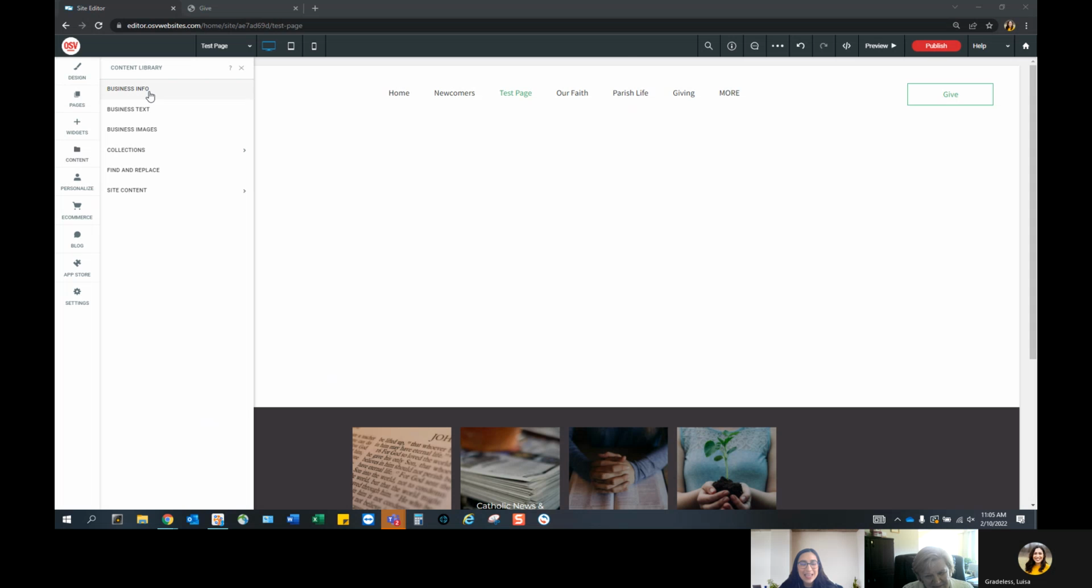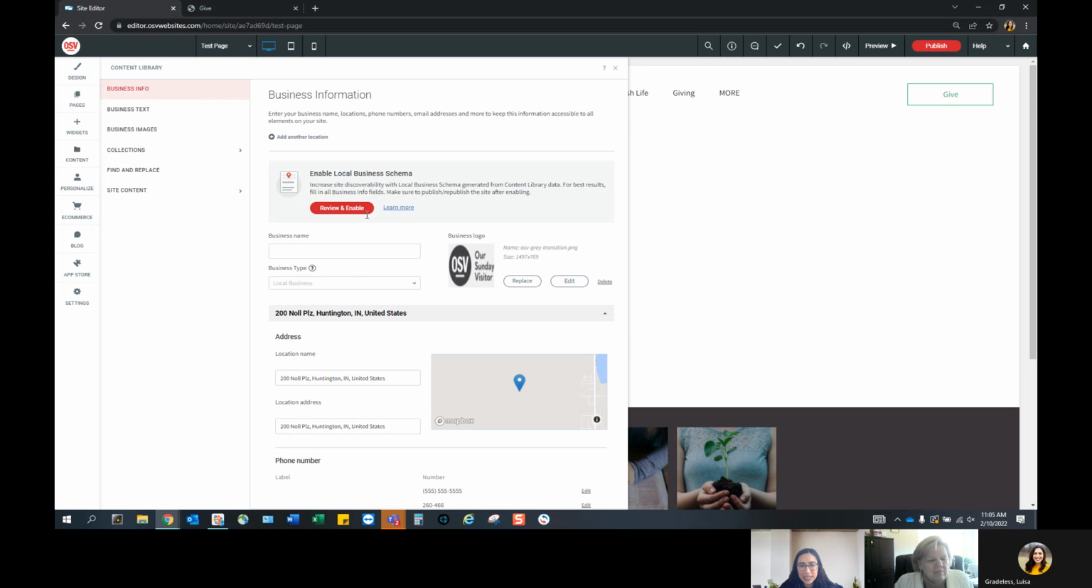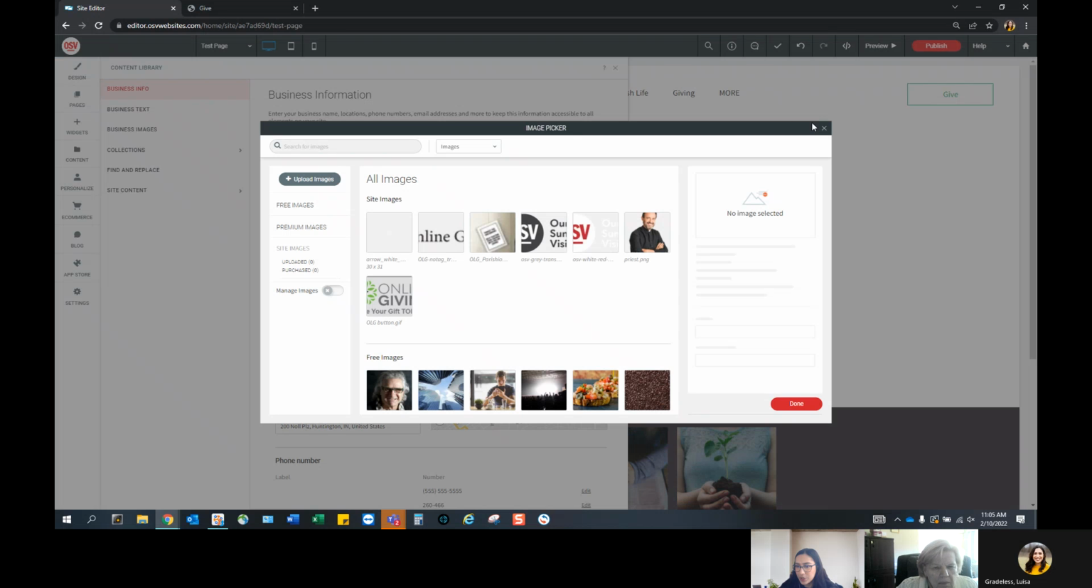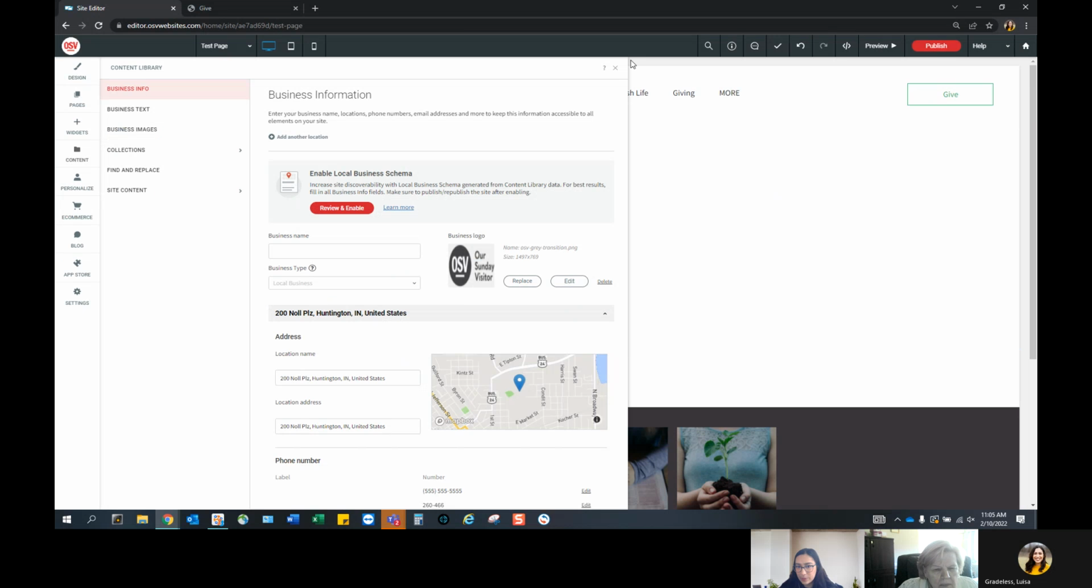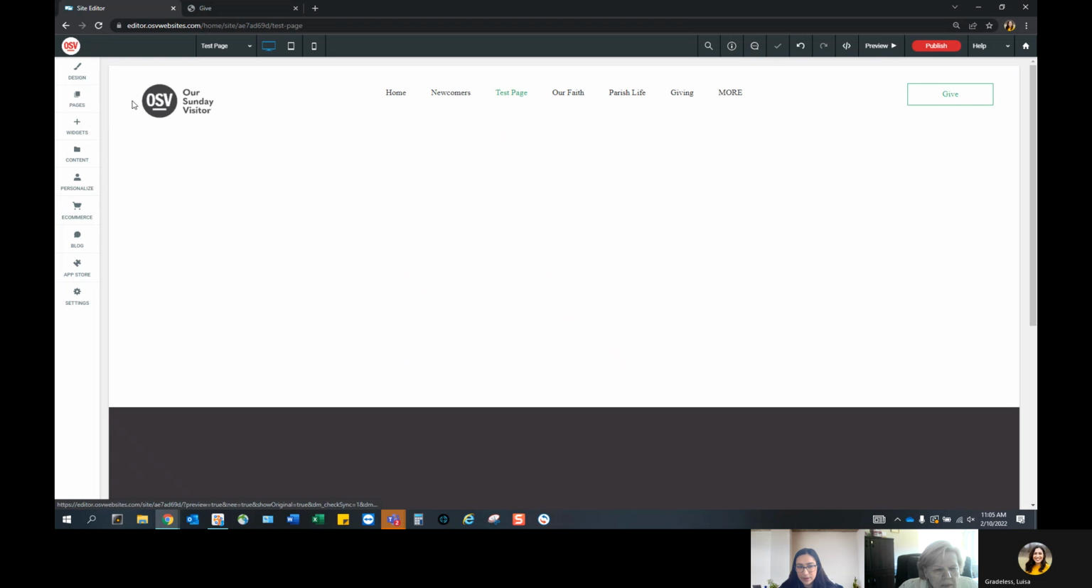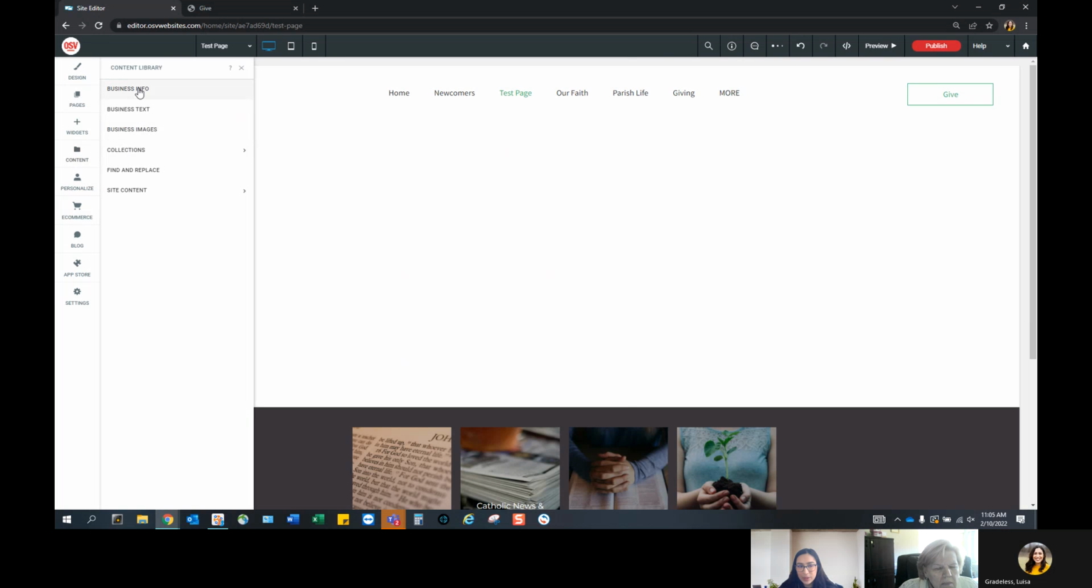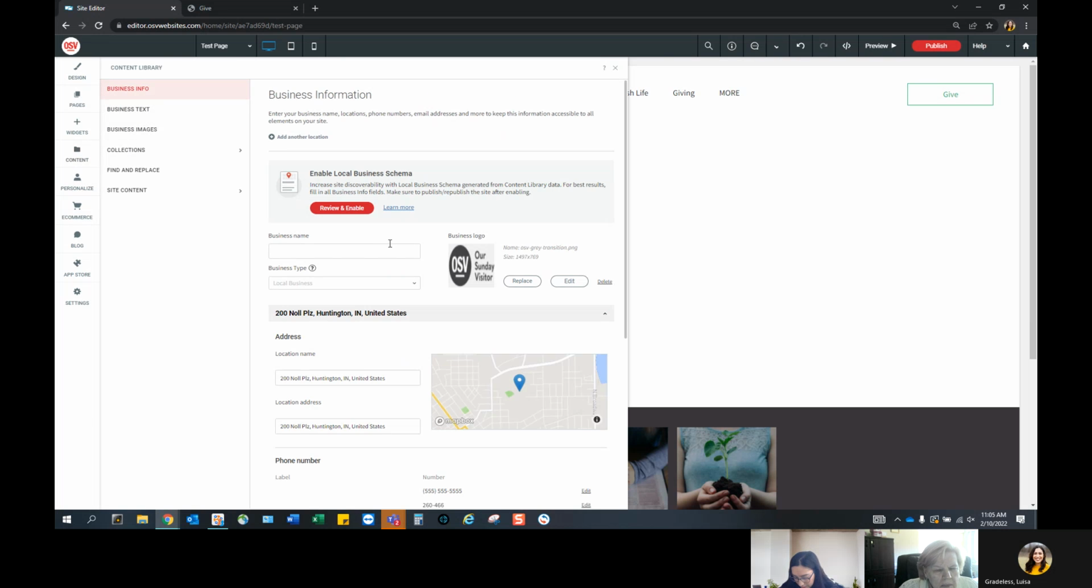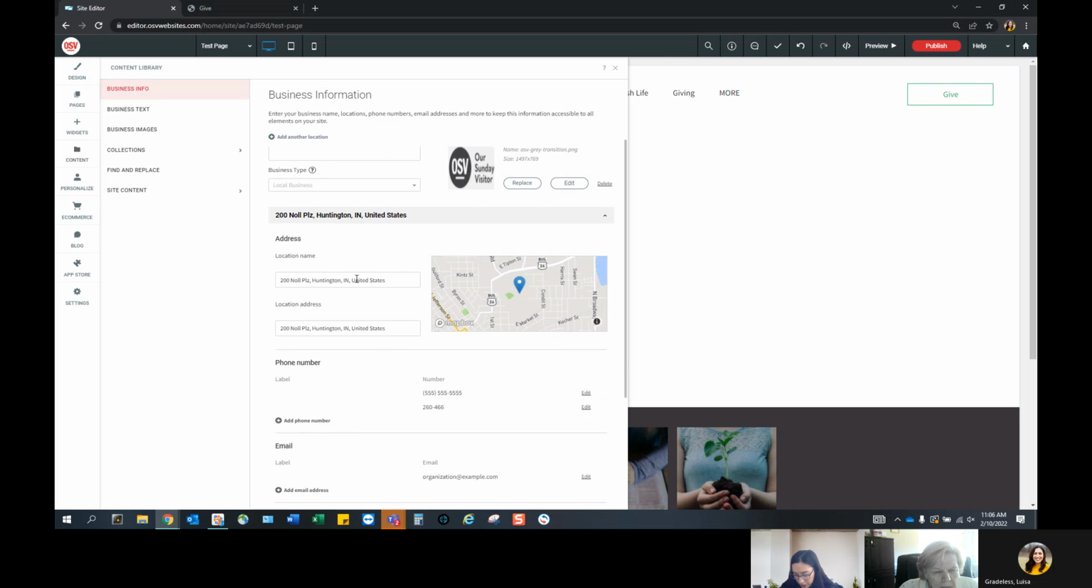Business info. This is where we can edit this. Other than design and your content, this might be something you'll want to look at once we're done. This is where you'll start to add your business name. The Sunday Visitor logo is on, so that's where you'll want to change to your logo, and it'll change it at the top left corner. So essentially when you enter in your business info, such as your address, it'll start to change it.